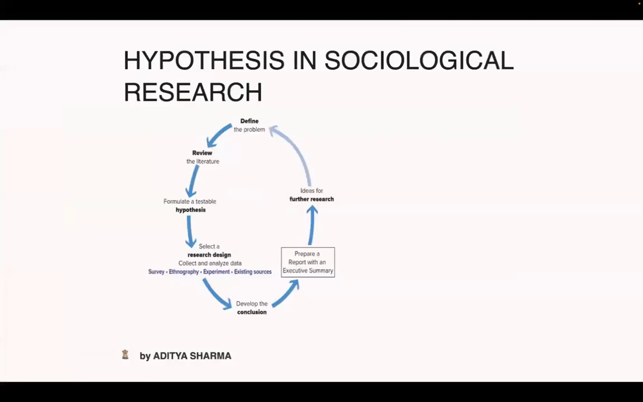Hello, friends. So, in this lecture, we will try to understand hypothesis in sociological research. In the past, UPSC has asked multiple questions on hypothesis. One question asked whether hypothesis is an interrelationship between two variables, in a specific circumstance, that is poverty and illiteracy. Another important question asked by UPSC was about the importance of hypothesis and the sources of hypothesis. So, different questions have been asked on hypothesis in sociological research.